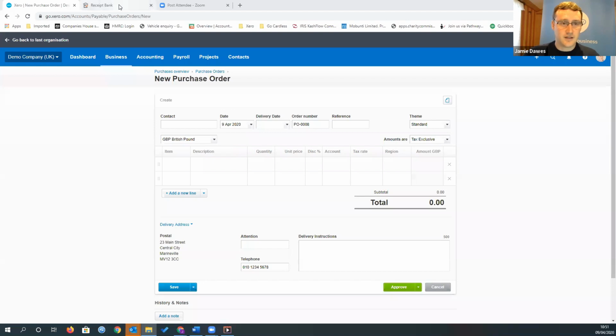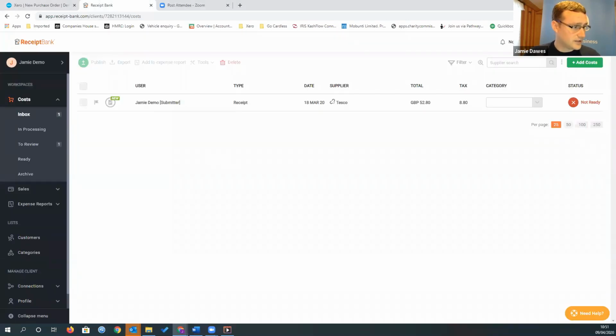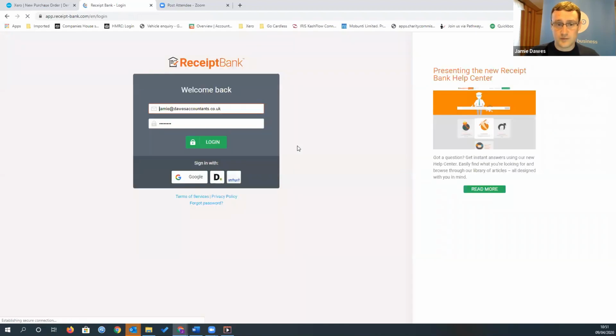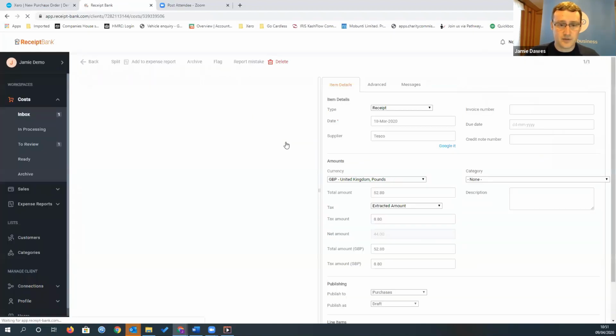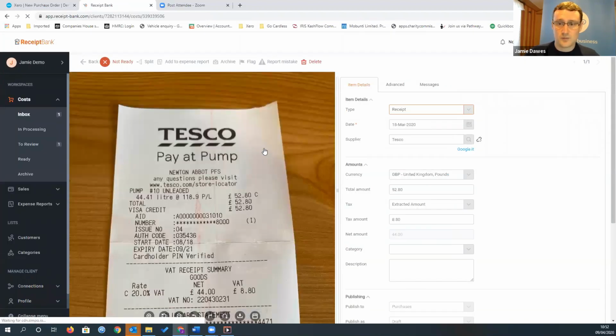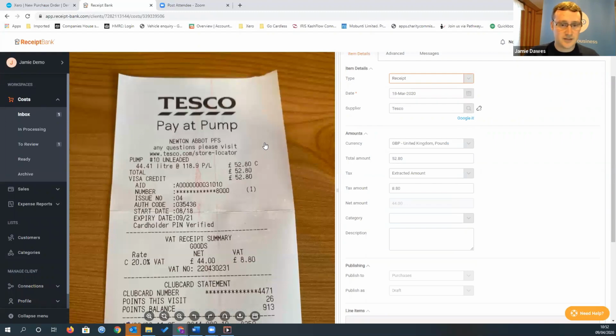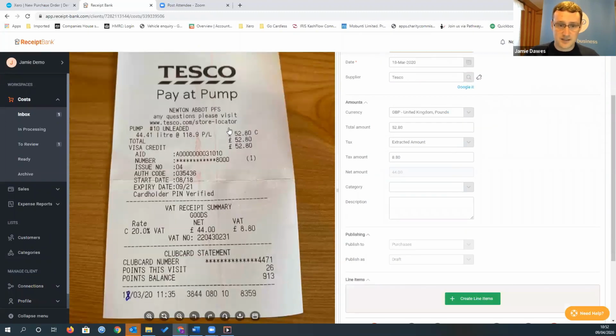And if I go now into Receipt Bank, this is the web module of Receipt Bank. And you can see here's one I prepared earlier. This is ready to look at. What I'm doing here, you can do in the app as well, but just for demo purposes, I'll do this manually. You can see it comes into Receipt Bank. You've got the picture of the invoice that's saved forever in the cloud. So you can bin that invoice and go paperless, which is one of the benefits of Receipt Bank.